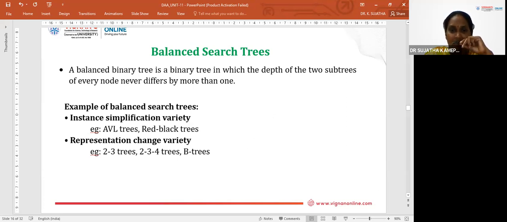So first of all, what is a balanced search tree? A balanced binary search tree is a binary search tree in which the depth of the two subtrees of every node never differs by more than one. That is, the depth of the two children.